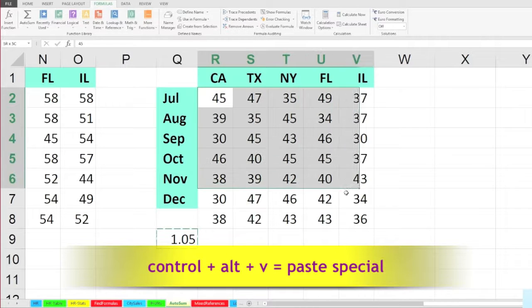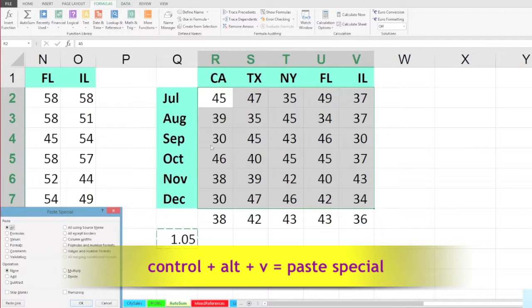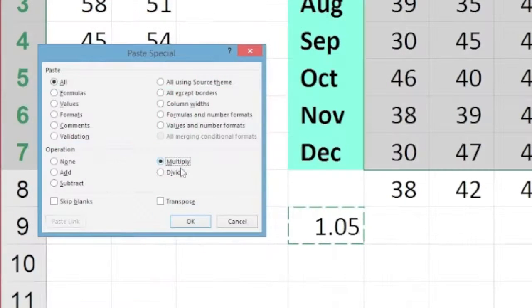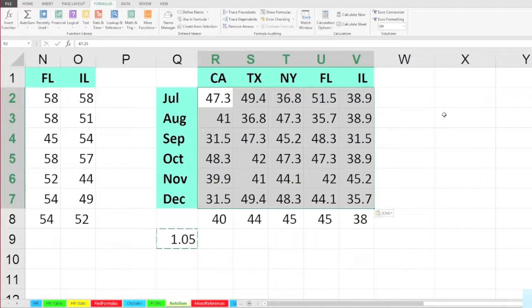And a faster way to get to Paste Special is Control Alt V, using that same V that you might have been familiar with for Paste, but Control Alt V activates the Paste Special dialog box. And this time it's a multiply. Okay, there we are. And we can see what that is. And if that displays okay, fine. It's using general format, so the decimals appear when needed.